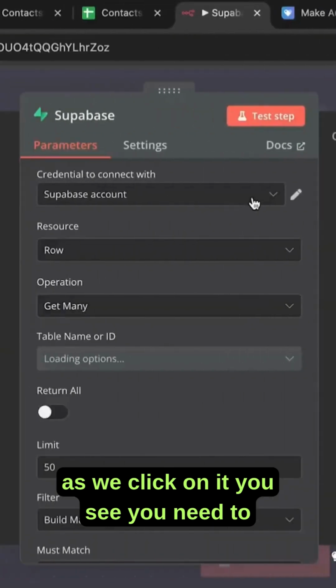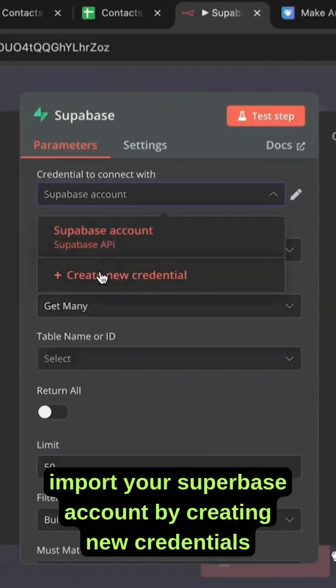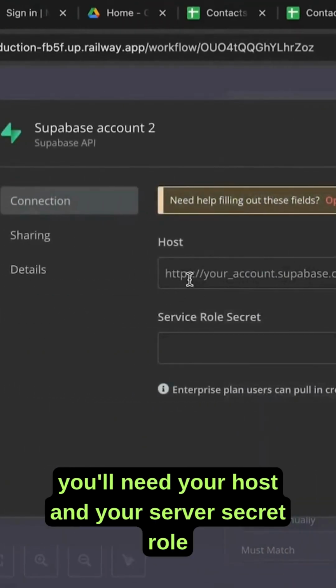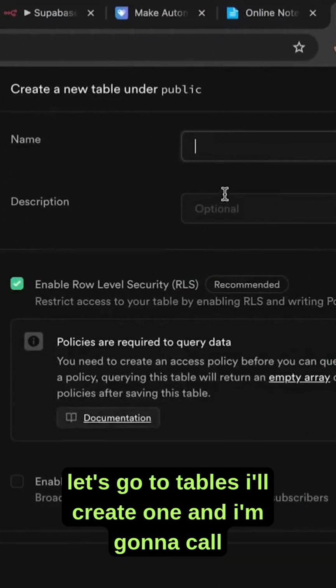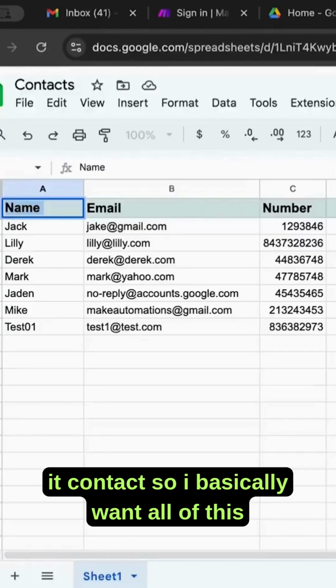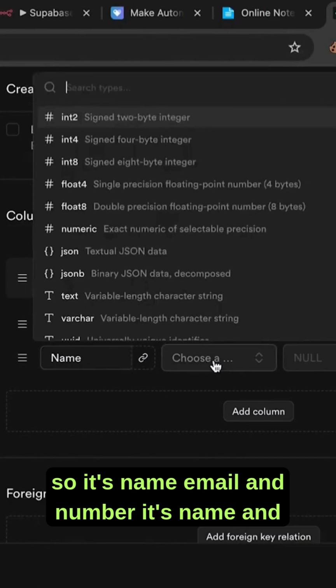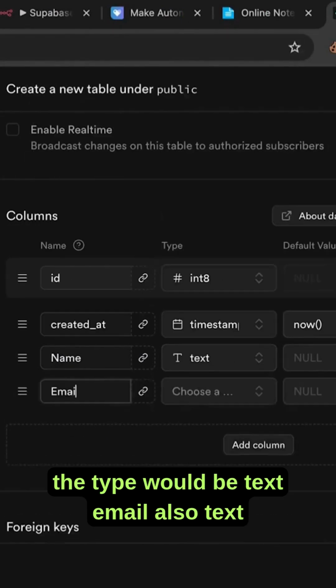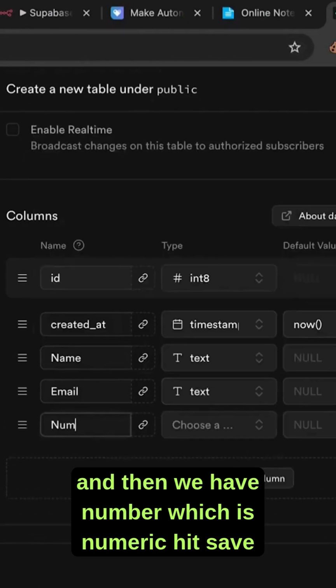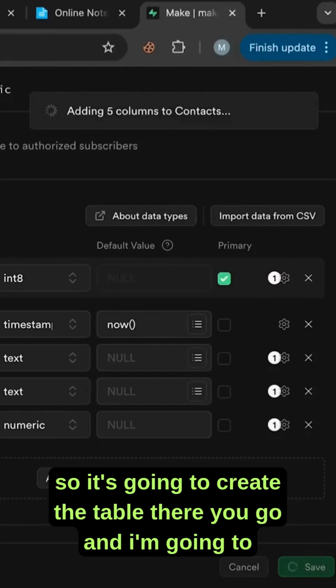As we click on it, you see you need to import your Supabase account by creating new credentials. You'll need your host and your server secret role. Let's go to tables. I'll create one and I'm gonna call it contact. So I basically want all of this. So it's name, email, and number. Its name and the type would be text, email, also text, and then we have number, which is numeric. Hit save. So it's going to create the table.